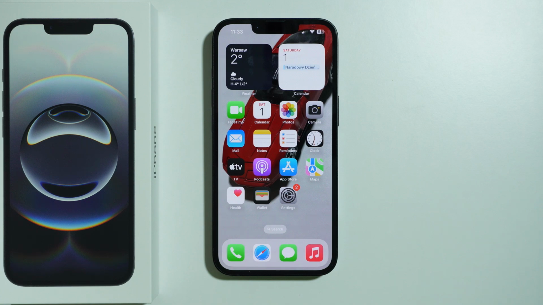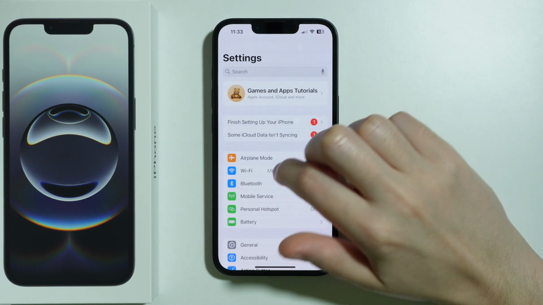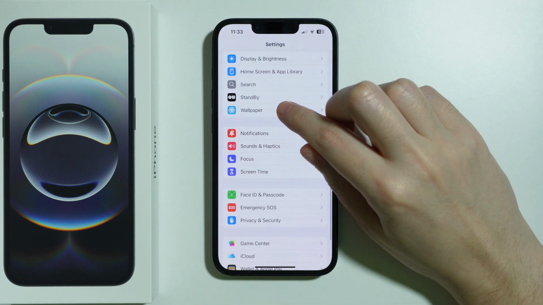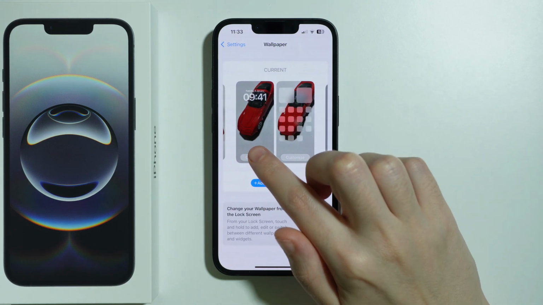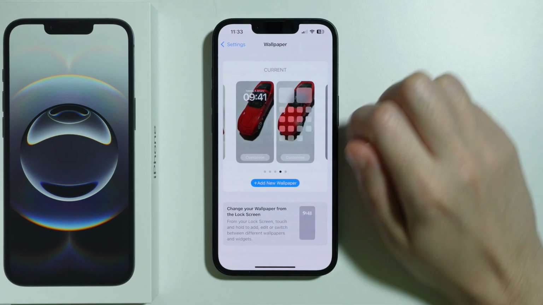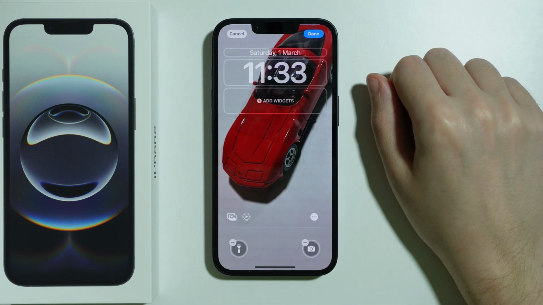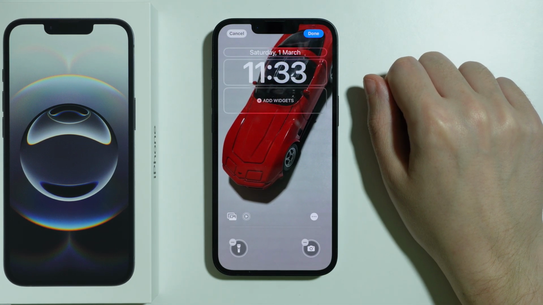If you want to customize the lock screen on iPhone 16e, then first of all we need to open settings. Then in the settings we need to scroll down to find wallpaper, and then here we can tap on customize on the lock screen. So let's tap customize, and as you can see we can start customizing our lock screen.